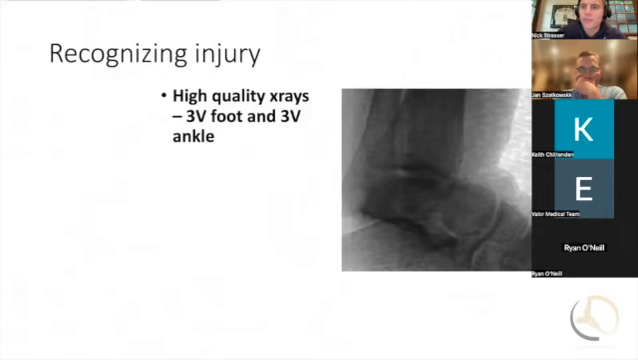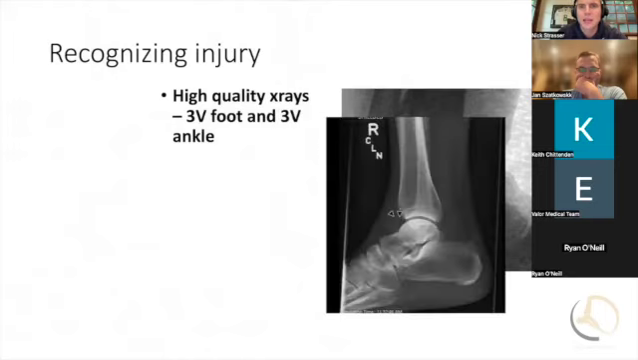The injury itself, again, I want to kind of breeze through this and try to get to some cases, but basically you want to make sure you're getting good, high quality x-rays. So you should be getting 3-view foot, 3-view ankle. So if you ever roll into the OR with a talus fracture, you should see at least these images up. And then you want to really carefully scrutinize these. These can sometimes be missed if they're not carefully looked at.